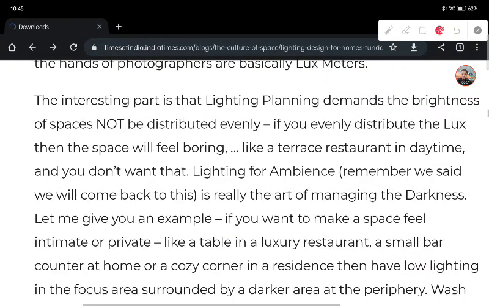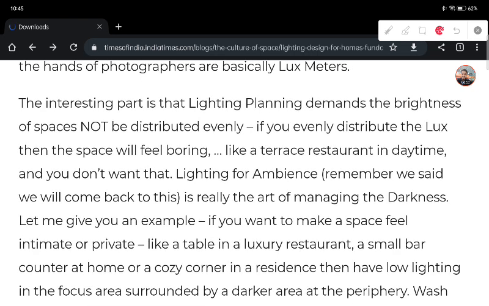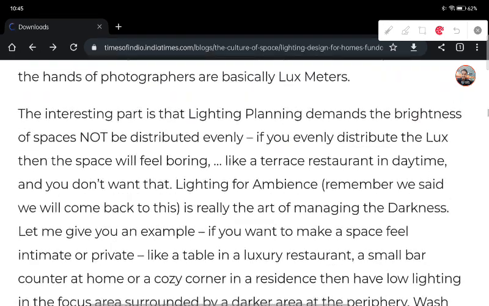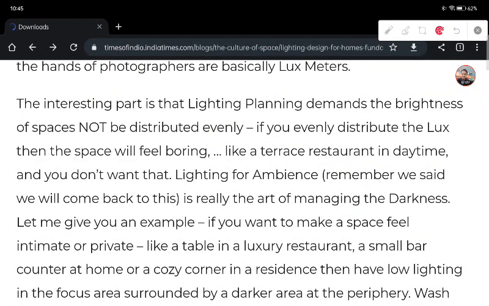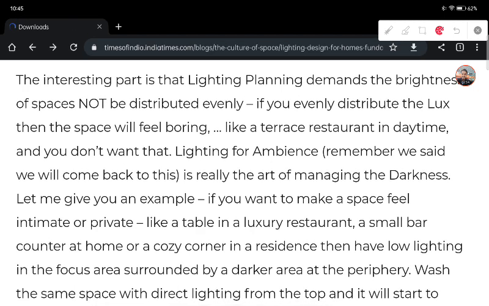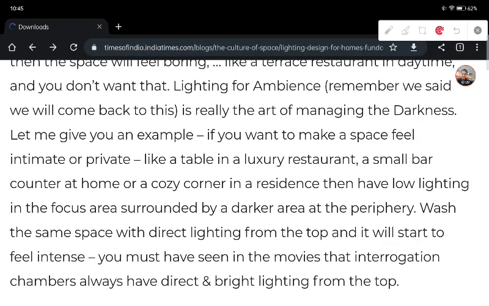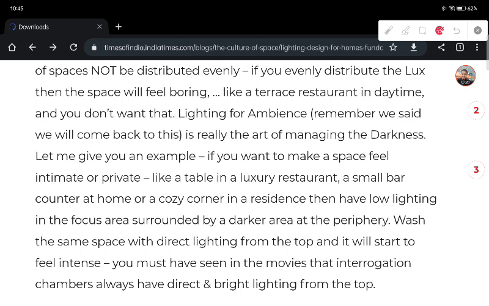The interesting part is that light planning demands the brightness of space not be distributed evenly. If you evenly distribute the lux, then the space will feel boring, like a terrace restaurant in daytime, and you don't want that lighting for ambience. Remember, we said we will come back to this: it is really the art of managing darkness.